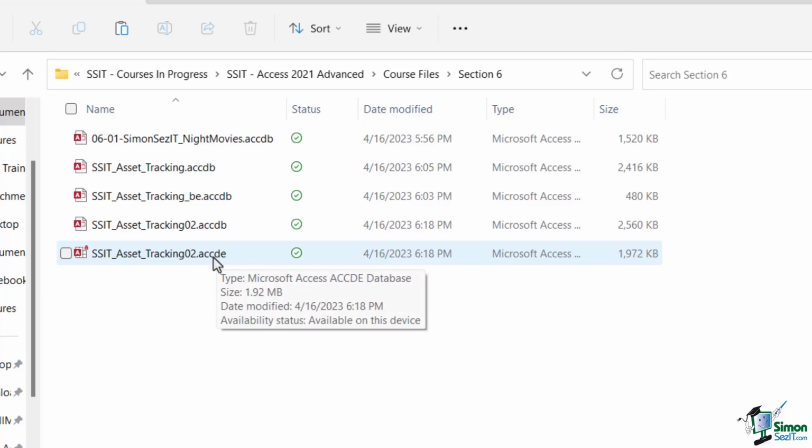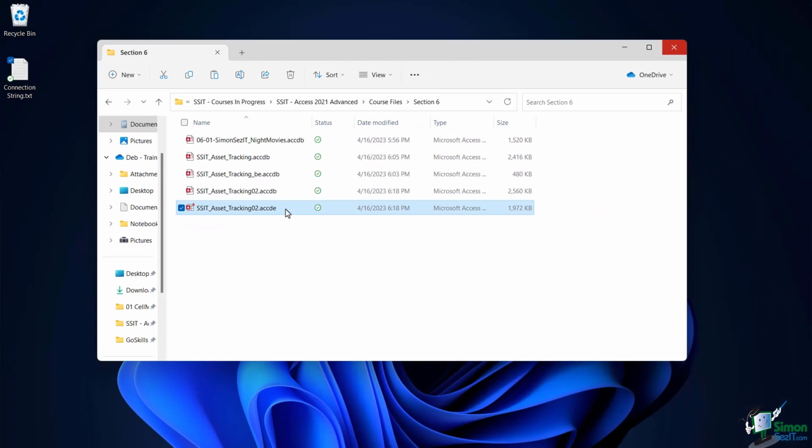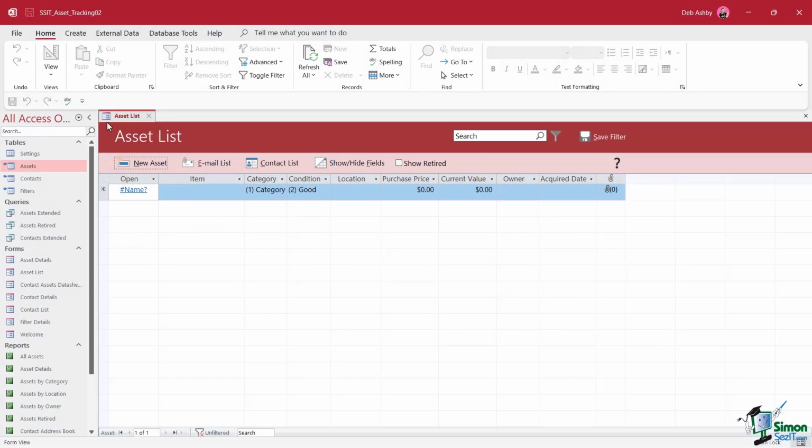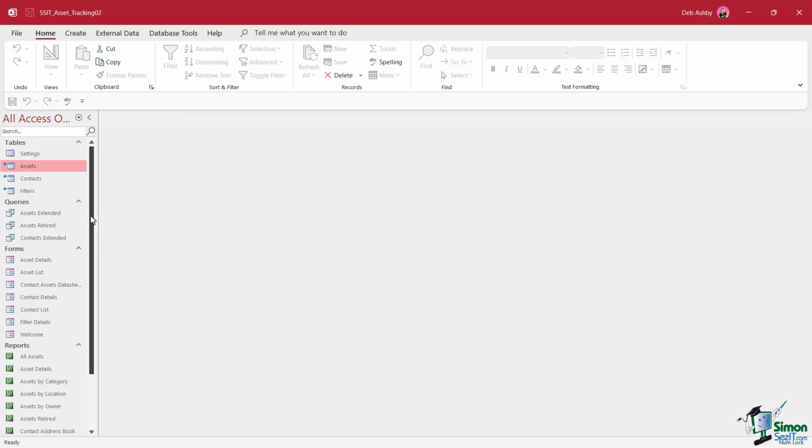We're going to double click to open the ACCDE version of this file. Now notice here we have the asset list form open. If I wanted to switch to the form's design view and make some changes, let's try and do that. I'm going to right click. Notice that we don't have design view in here. It's effectively disabled. Let's close this down and let's try and open something else.